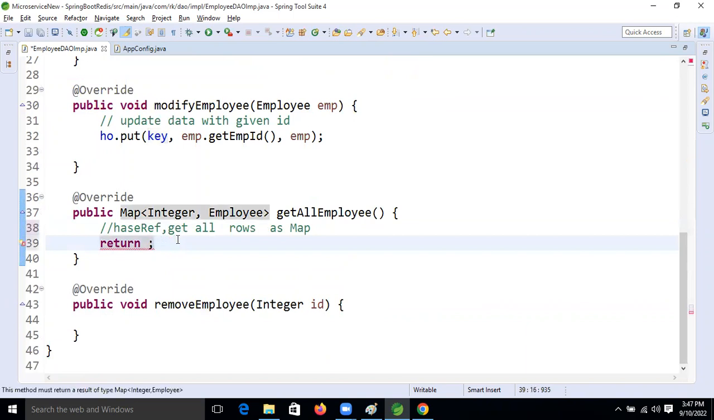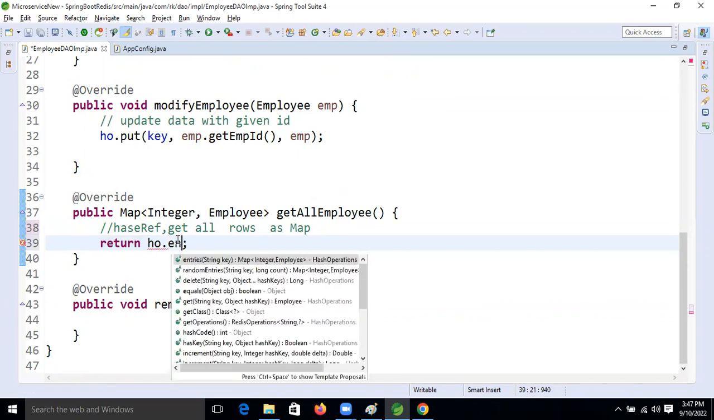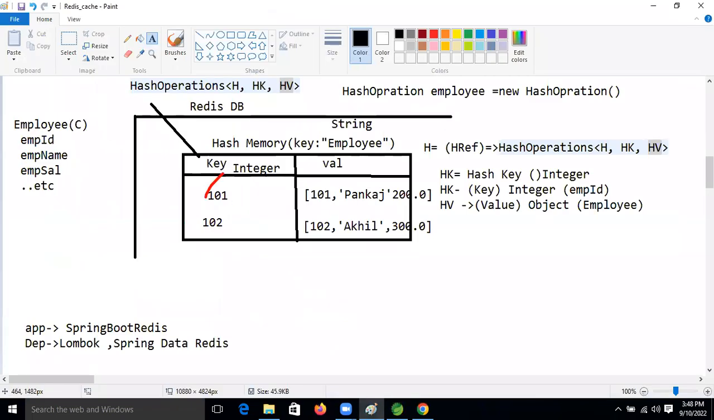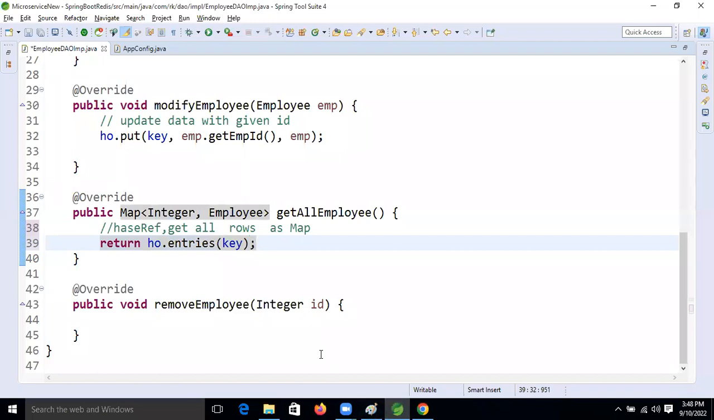HO dot entries is there, friends. The entries method is there. In that, we just pass the key and it will return the data in key and value format, in the map collection format.